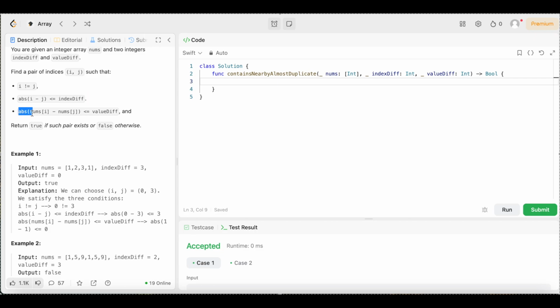Then we come right here, the absolute value of nums[i] minus nums[j] is less than or equal to value diff. We come right here, so the value of nums[i] is going to be 1, boom. And the value of nums[j] is going to be 1. When we subtract those, we get 0, right? Boom, as it says right here, 1 minus 1 equals 0, and we see that the value diff is 0, so that means it's equal to 0, which means it satisfies this requirement. So we will return true because the pair exists. We will return false if it didn't exist.